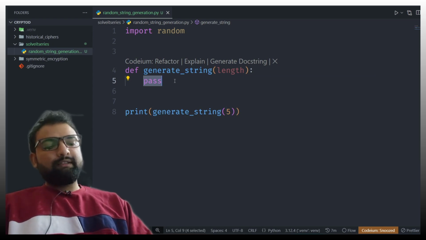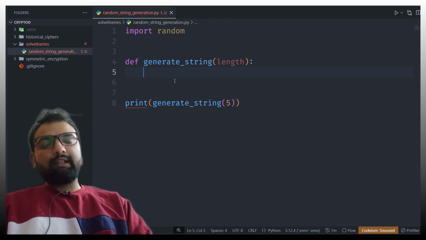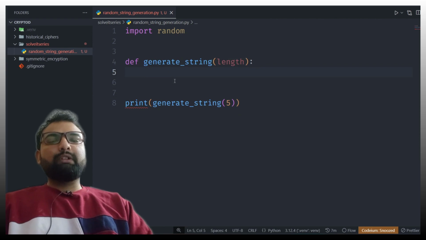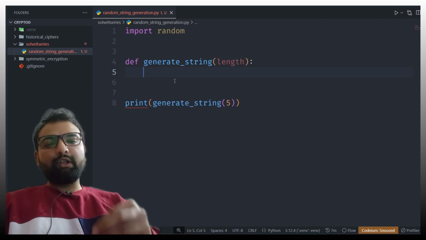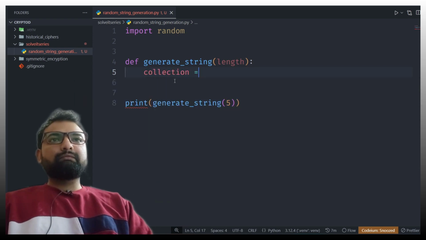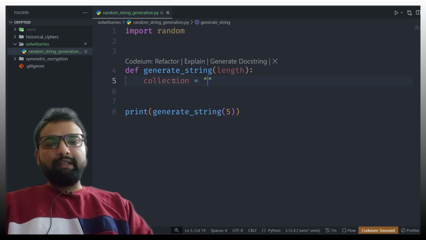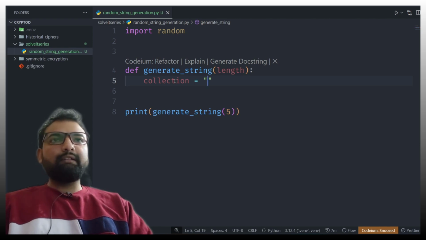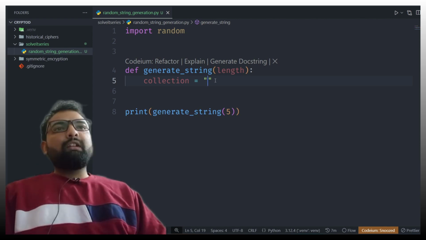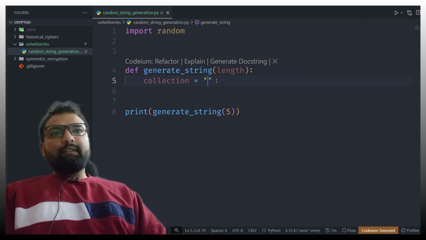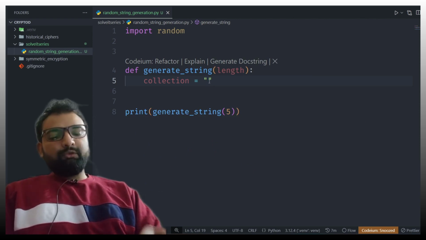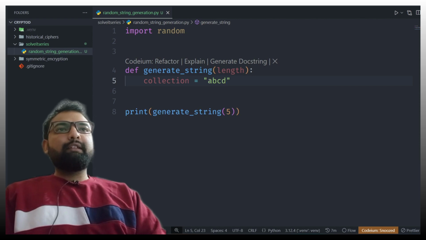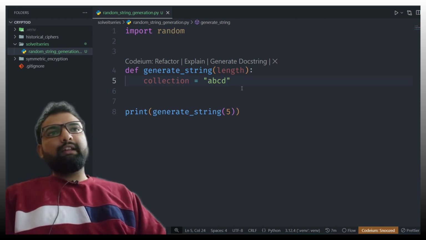So let's see first our collection. So collection would be from what characters you want to generate that string. Here we can use complete uppercase, lowercase, and integer characters. So there are two ways to create our collection. We can type A, B, C, D like this, the whole string, and the other is we can use a string module.